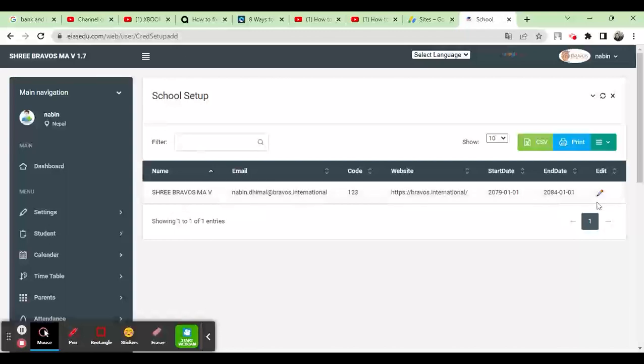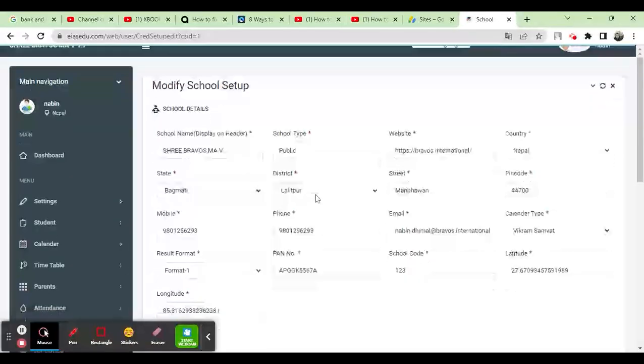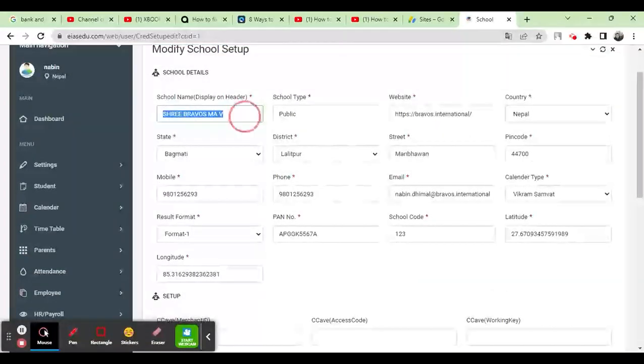So I will go and click on the edit part. Once I click edit, you can see the software details. The school name is Sri Mavi, and the school type is public or private or whatsoever. This is the website and country. Here the country is Nepal. Okay, and the state will come according to the country, and then this is the pin code.